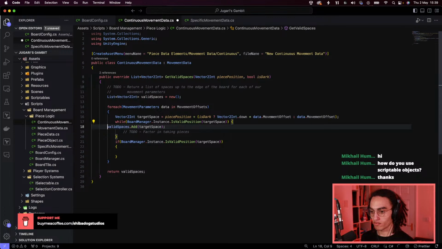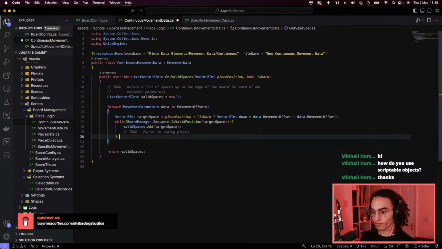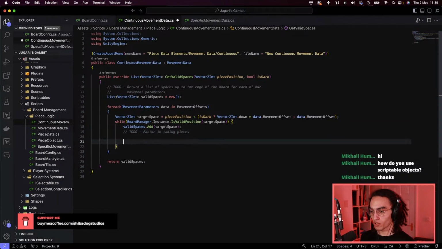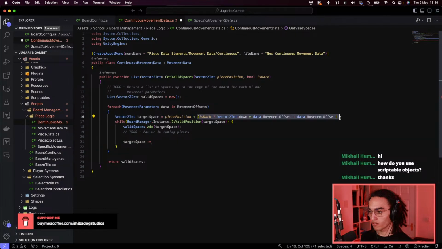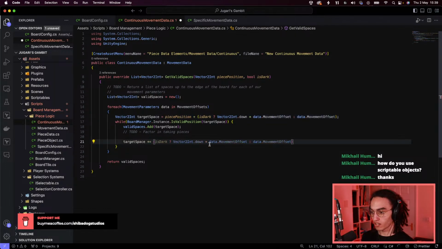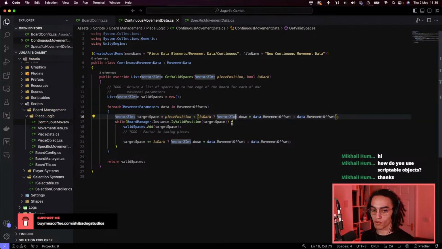So add the target space to our valid positions. And then we also want to say target space plus equals the same thing again. So we're going to increase our offset in the same direction based on the thing. And we just want to do that until either the space is invalid, or we hit something that's capturable.